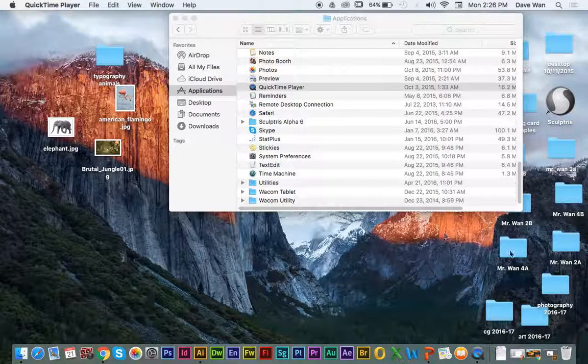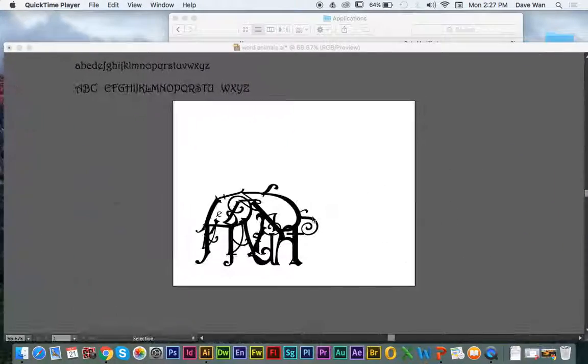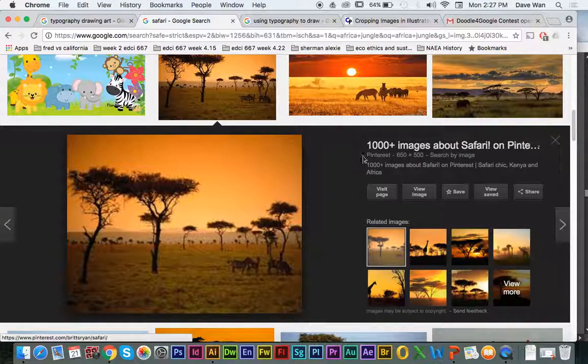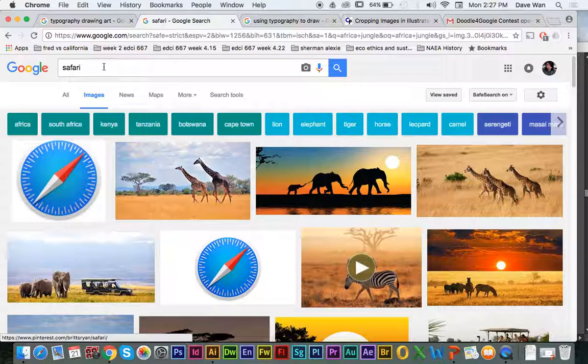Alright, so this is going to be the next step you do after you finish the word animal. I would just do a Google search on what you want to do for the background. I'm going to do a safari for mine, but you can do a jungle or a desert, depending on what your animal is. Maybe it might be something in the Arctic too, or in the sea.